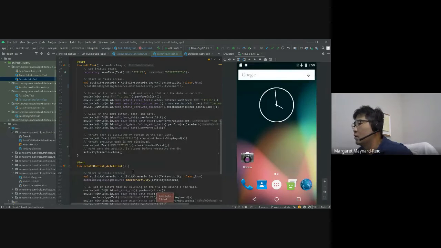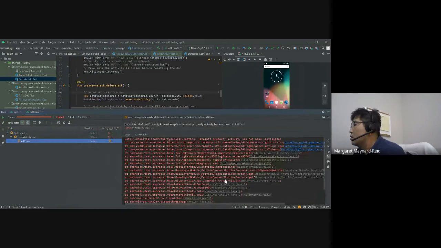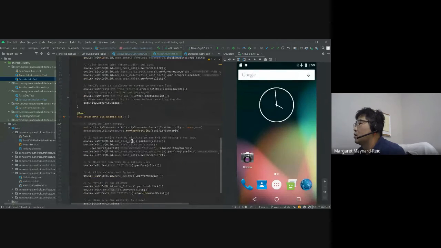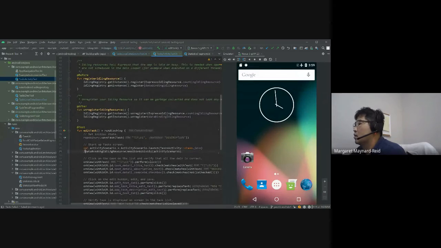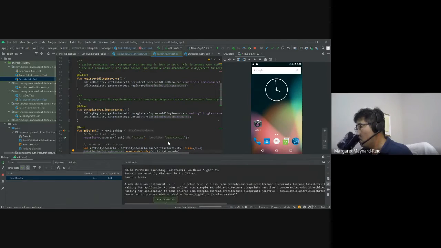So, oops. The test failed. Why? Late init property activity has not been initialized. Oh, because of the data binding. Because I changed code already, it is using data binding, and there are some things that are not initialized.